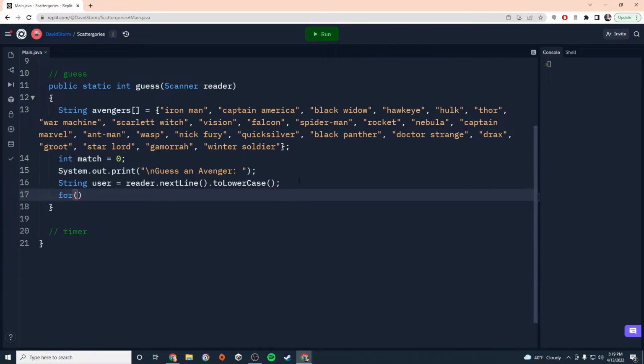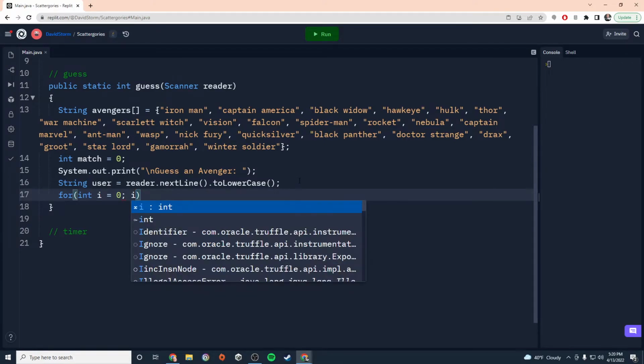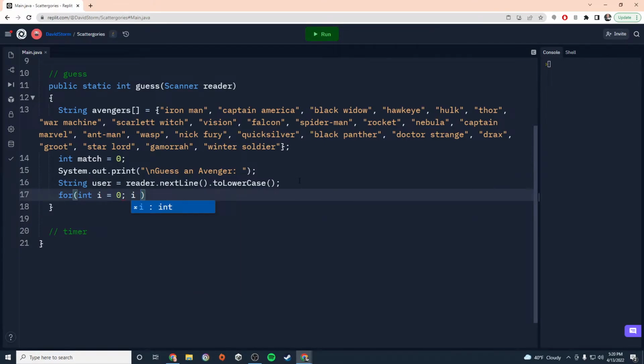So the first part of the for loop is the iterator. So it has to be, let's say, a new int i equals 0. So we're going to start our iteration at 0, right? And then for the second part of the for loop, we'll say while i is less than avengers.length. And I spelled length wrong. avengers.length. Is it lowercase l?